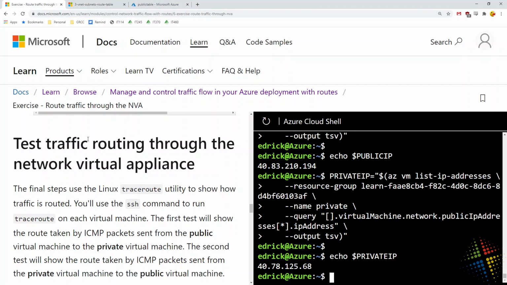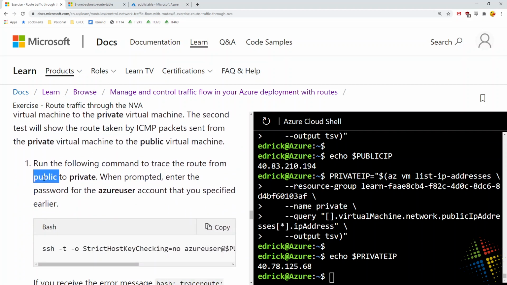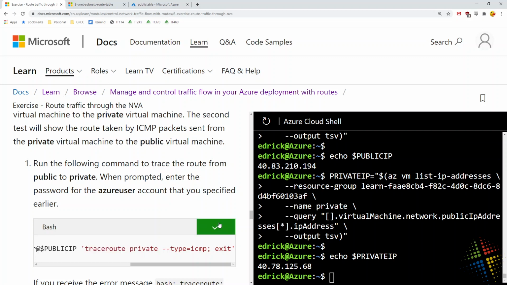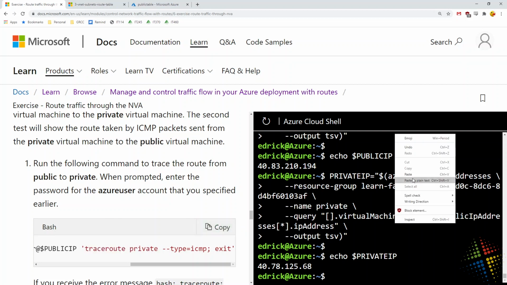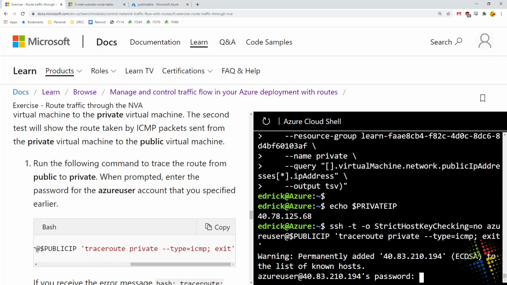Let's test it. What we want to do now is log into the public environment, and we want to try to route traffic to the private. So here I'm going to use SSH, and I'm going to log in with azureuser at my public IP address. I'm going to run the command traceroute, and we're going to traceroute to the private IP. If you're familiar with traceroute, it allows you to ping or try to communicate with a remote device, and it tells you which hops it takes along the way.